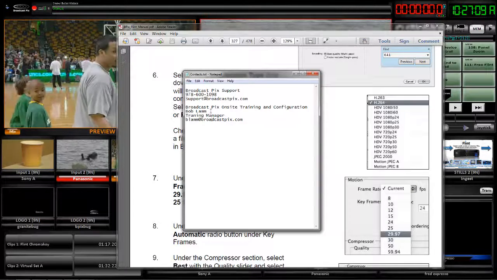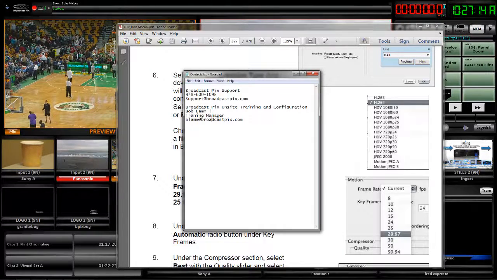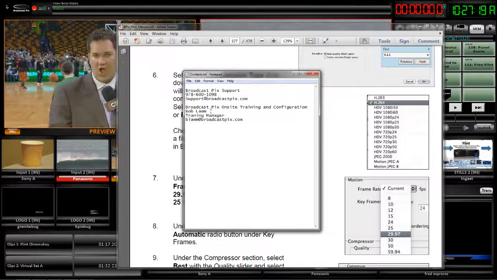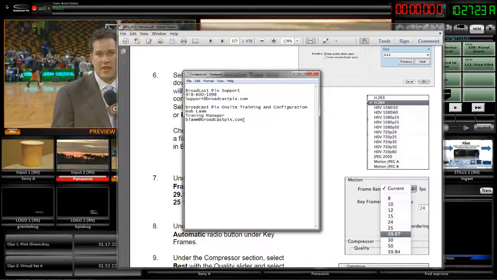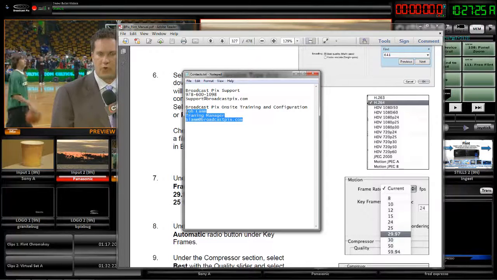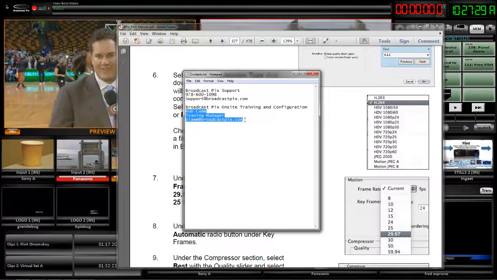So someone will come out to your location and show you how to work your system. In fact, the person will even configure it for you if you like and help you set it up so that you're ready to just start making your show. For more information about that, contact Bob Lamb, the training manager, at blam@broadcastpics.com.